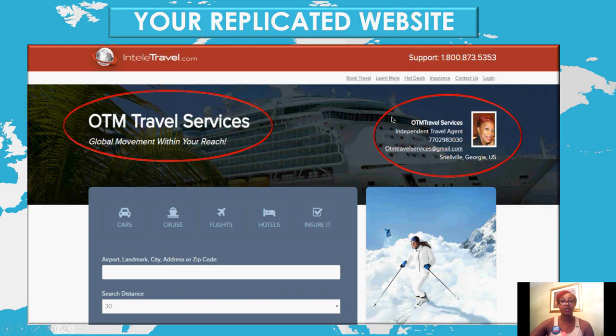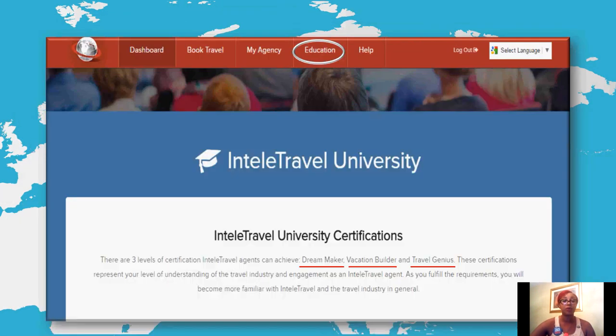Notice that all the information that you saw on the previous page is not revealed on this page. The only information that's revealed is my company's name, that I'm an independent travel agent, my telephone number, and my email address so that you can contact me, and, of course, the city and state that I am in, and my business name. So it's very quick and easy and simple.